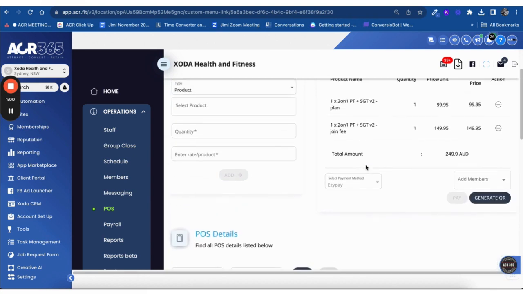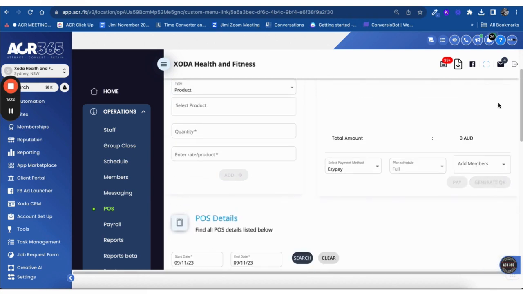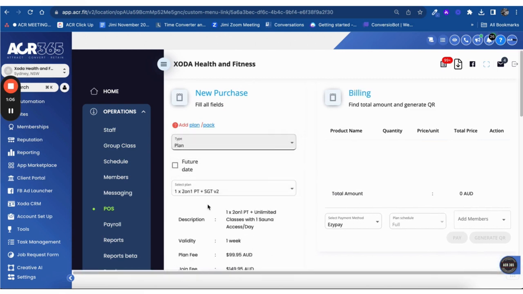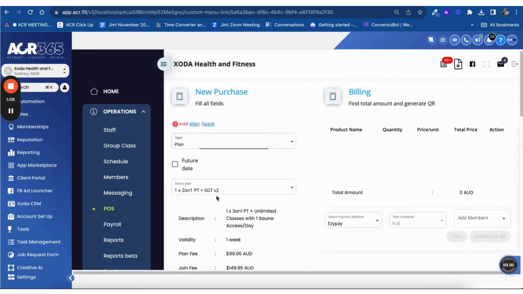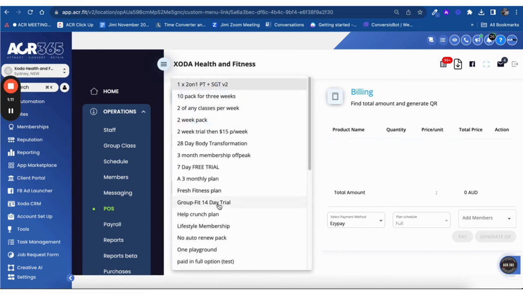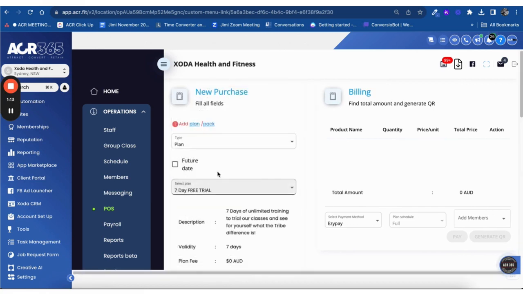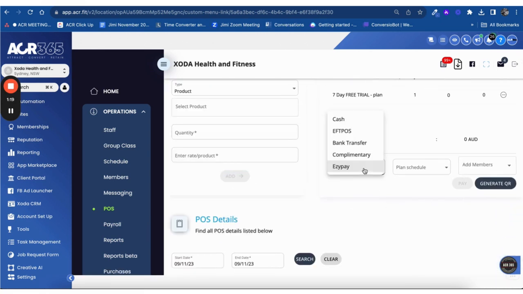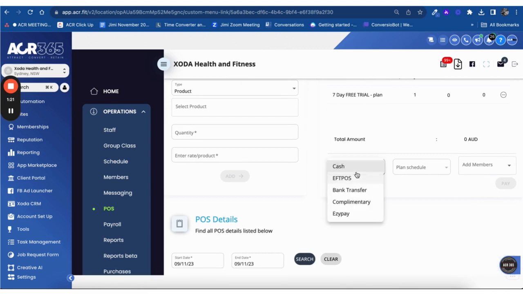I think I can do cash. Let's see if I can do that. Let's remove that and just do it again. Let's go to plan. Let's pick one that is like a 7-day free trial, for example. That's free. And then from here, I'm going to add this product to my client. I'm going to make sure it's a cash transfer.